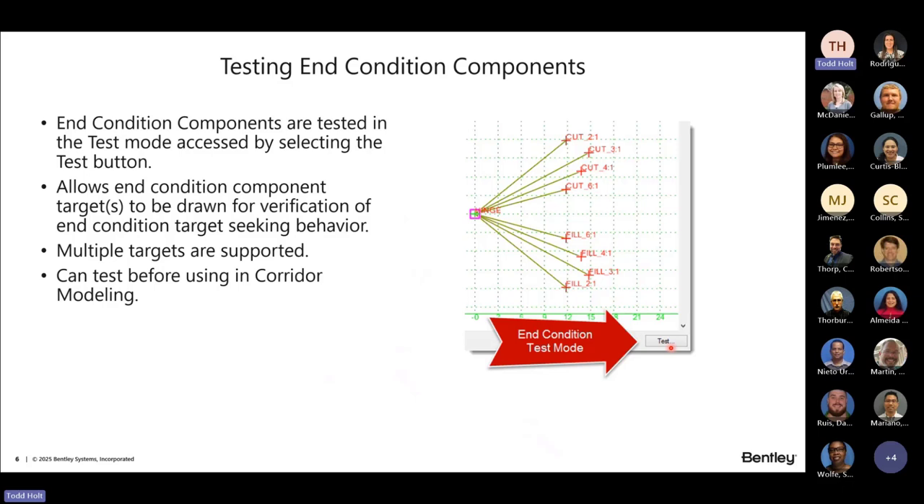And we can test how it's going to seek those different targets that we're going to draw. So we can actually draw those different targets in there and help it search. We can test to make sure that the order of operation and the priorities on our end conditions are met. We can look at our cut slope. So here's 6 to 1, 4 to 1, 3 to 1. We can draw existing ground and target that up and down and test that end condition, to let us see the sample of the target that is going to condition or test that condition.